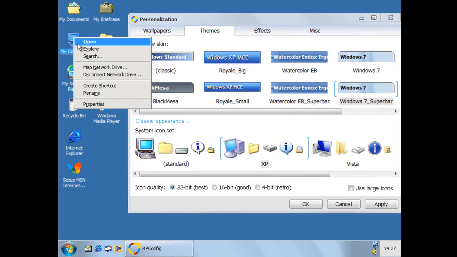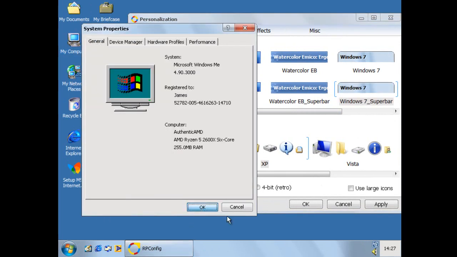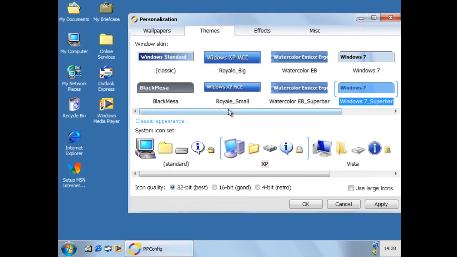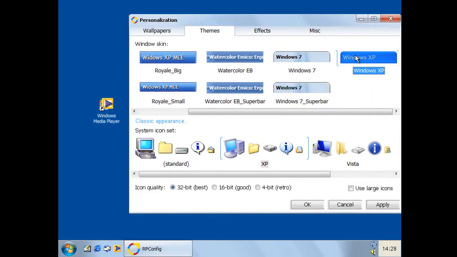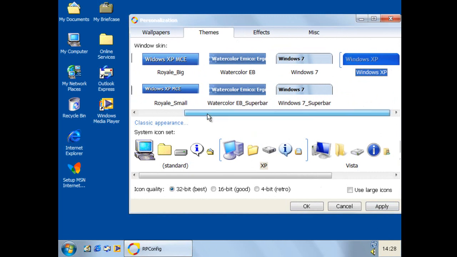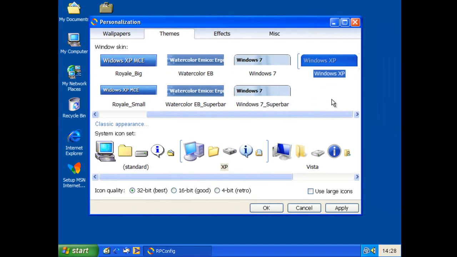And as I say, let's open up another window. As you can see, it's even got Windows 7 buttons. But I like XP, so we'll go for XP.